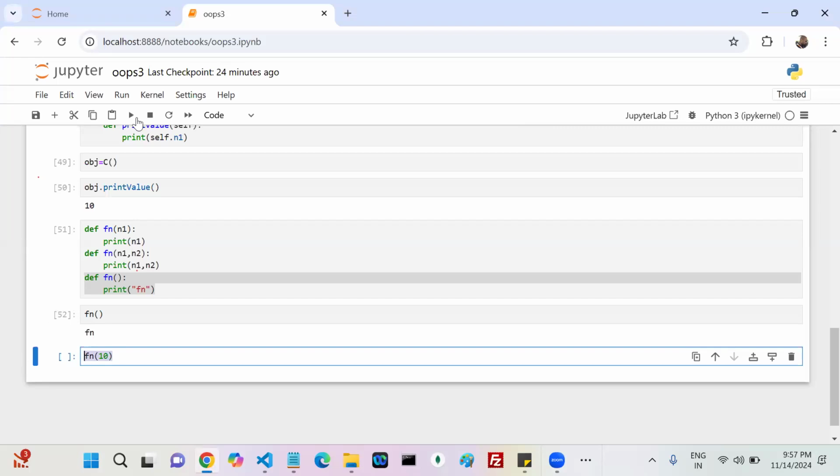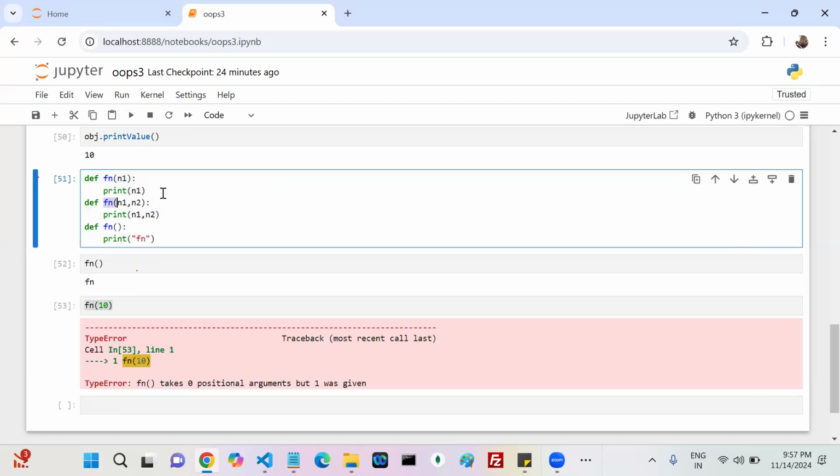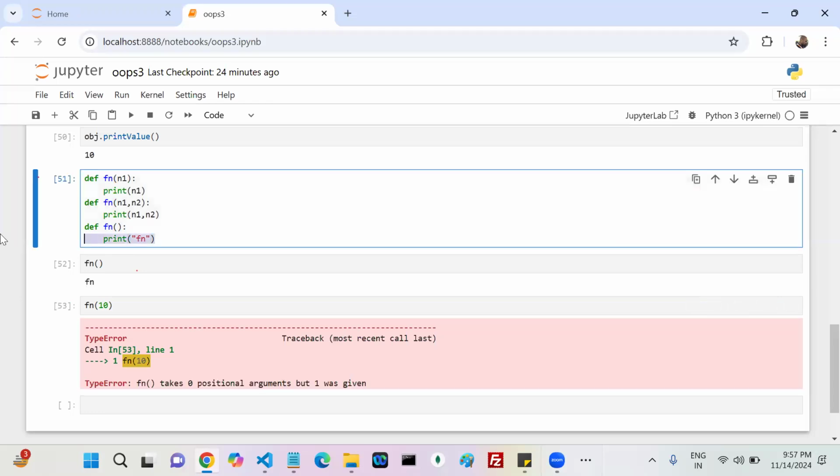Error, you're right. Why? Because I already said f1 is replaced with this one, which means this is not there. This one is replaced with this one, which means this is also not there. These two are not there. Only one fn without parameters is there, but you are passing one parameter. Fn takes 0 positional arguments, but one was given. That means which one is there? Only the last one, or not?